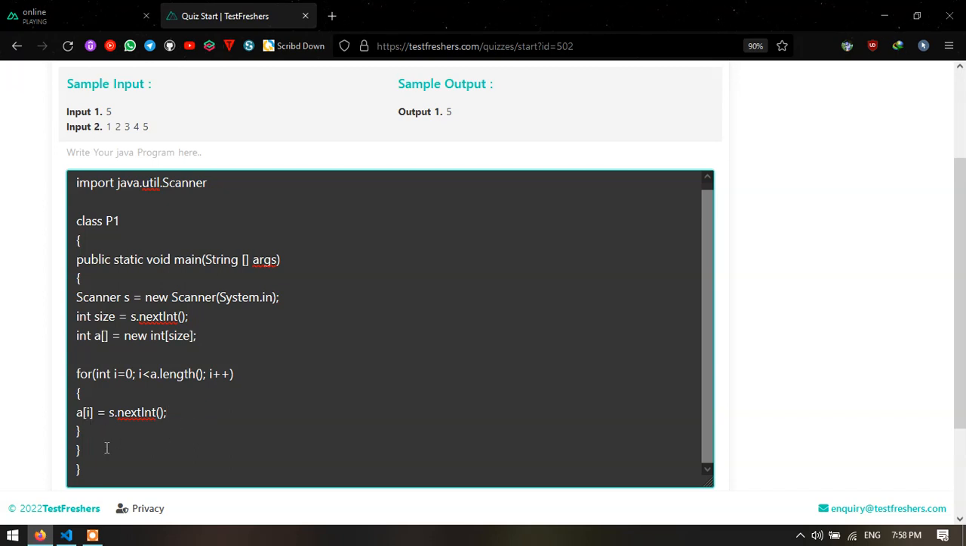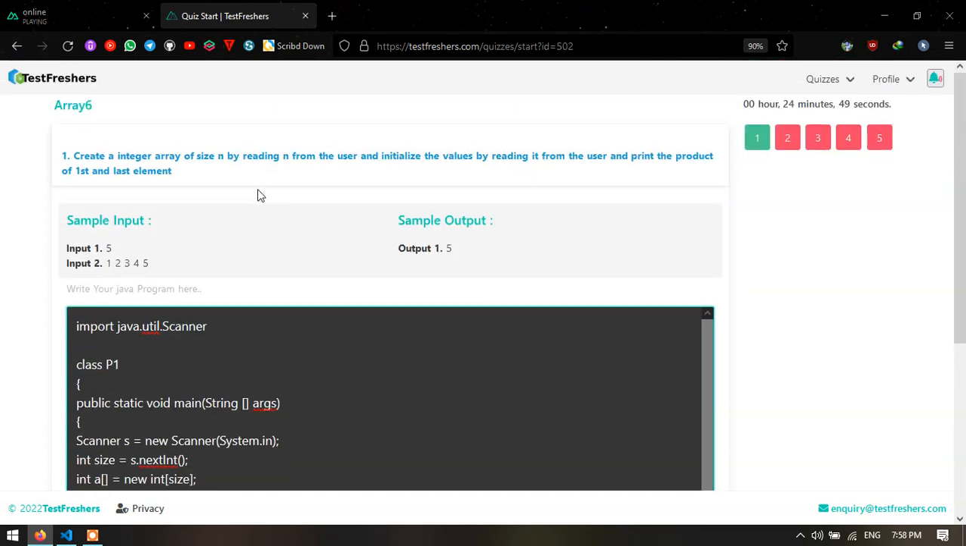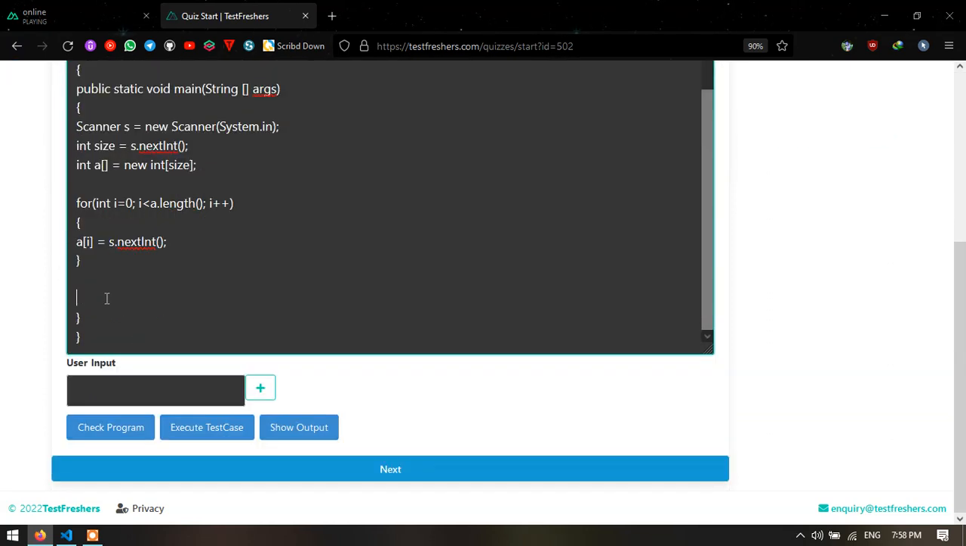Come on, tell me. for int i equal to 0, i less than a.length, i plus plus, just now we did. Inside this, what should I do? A of i equals to what? s.nextDouble. How do you read a double? s.nextDouble. nextInt is for reading integer data. nextDouble is for reading double data. Got it? Perfect. So it will work successfully.